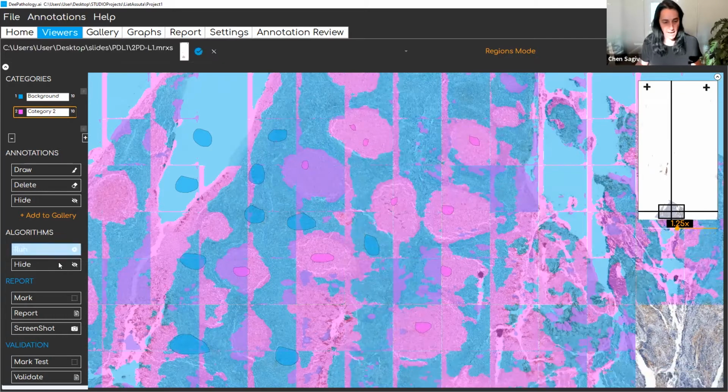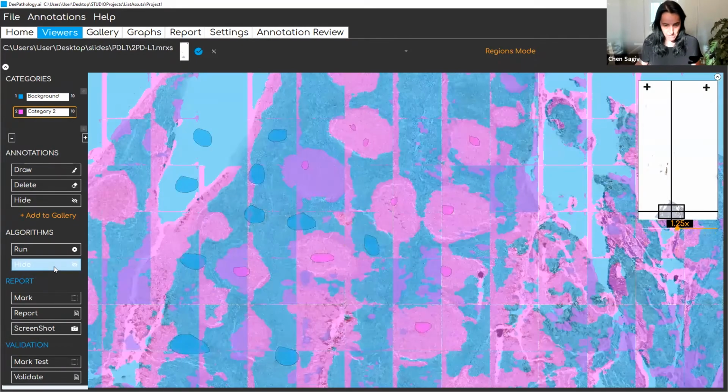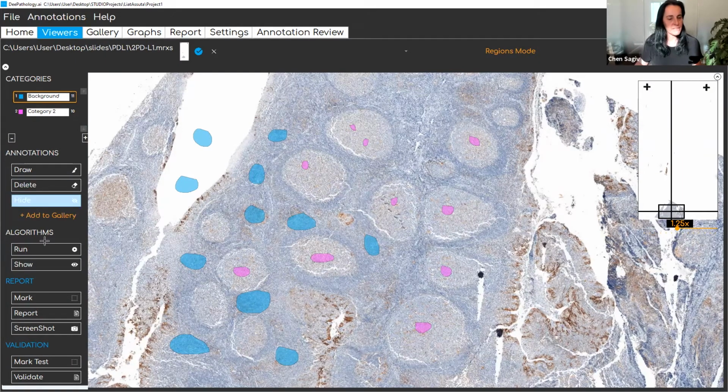Now, how do I do that? In order to correct the algorithm, I can hide and show the result of the algorithm, and now I can do the corrections. For example, here, I just want to make sure that this is viewed as background. Let's move on. Let's say over here, oh, well, I'm not so sure, so I'm going to leave it for now.